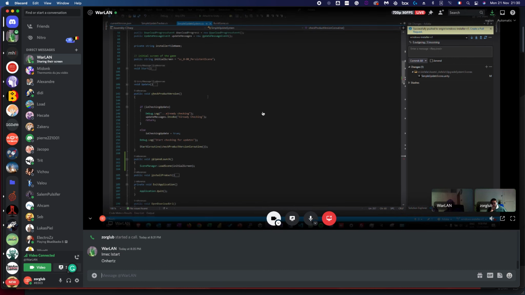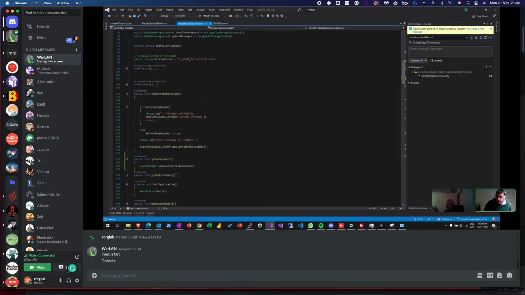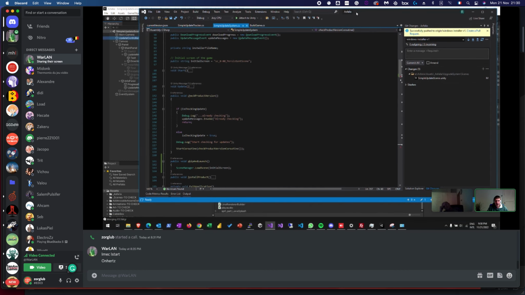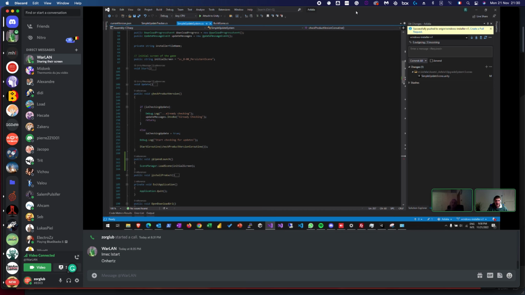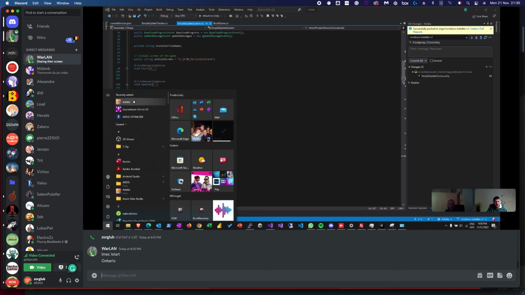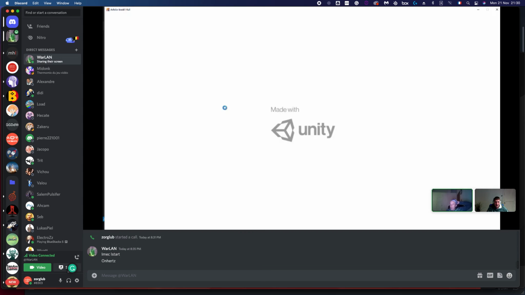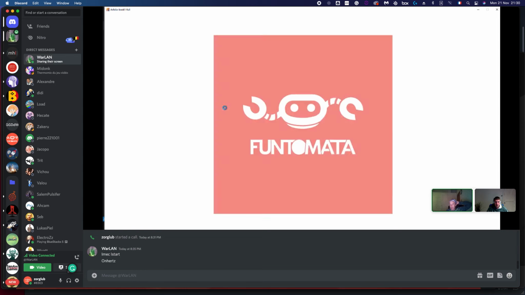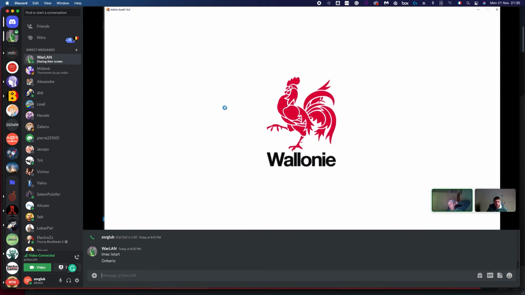Okay. Looks really cool anyways. And for the UI, we'll see. I don't want to spend too much time making a nice UI. It might actually just be a very ugly screen. I don't know, the team might not agree, but my personal idea would be that we have this starting up, Fantomata, Wallonie, good.